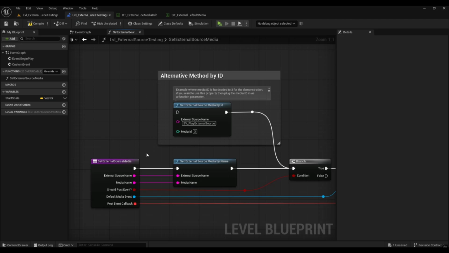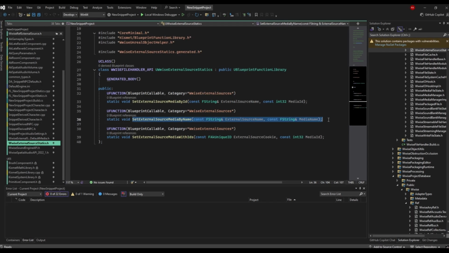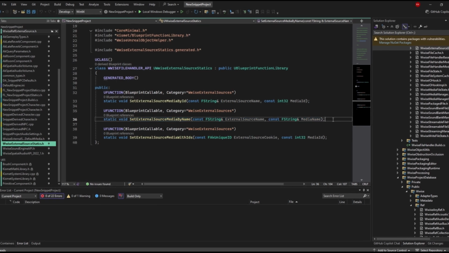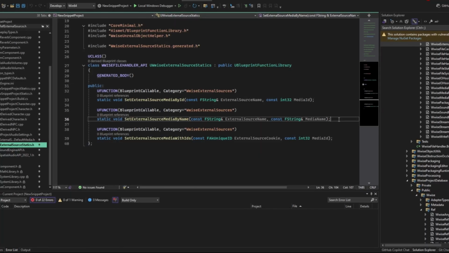While I would usually set the media by name, do also know that setting by ID works just as well, where the ID should match the ExternalSourceMediaInfo ID. If you want to do this in C++, simply visit the external source statics, set the media using your preferred method using the respective function, and then post the event as you usually would.